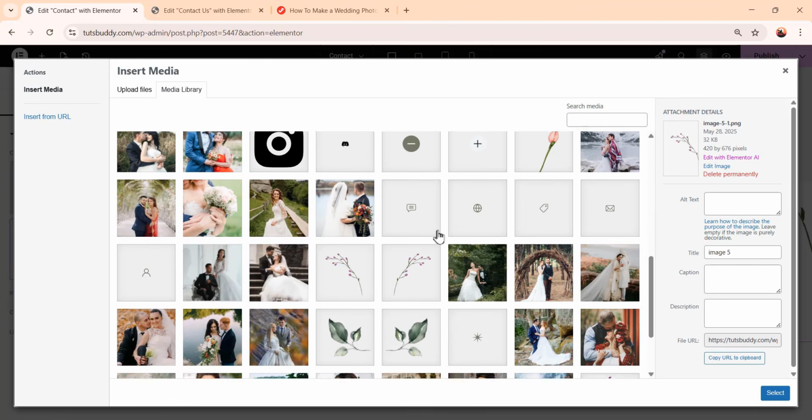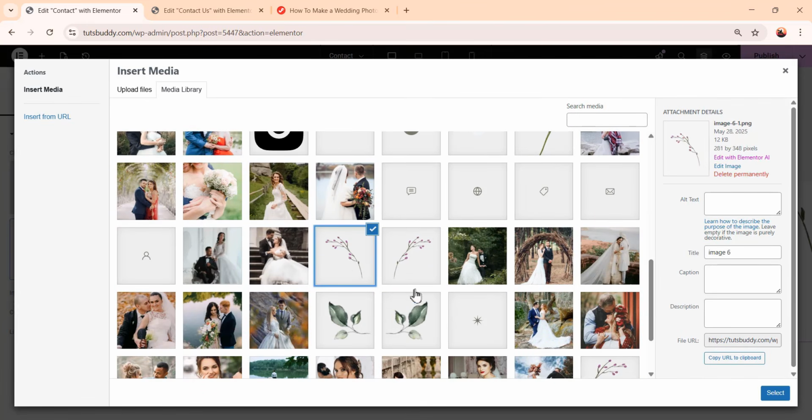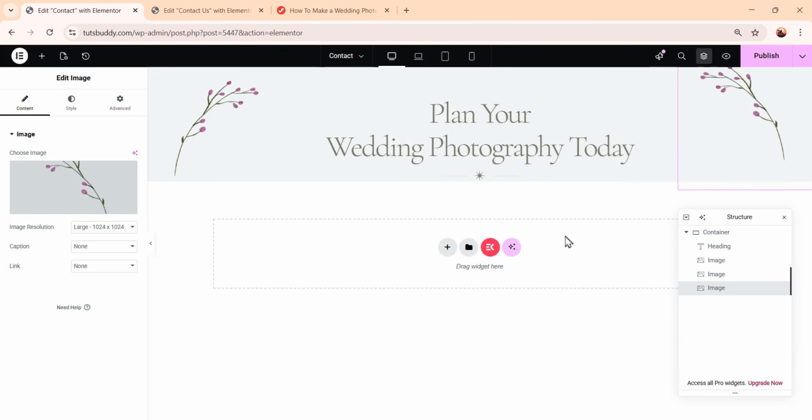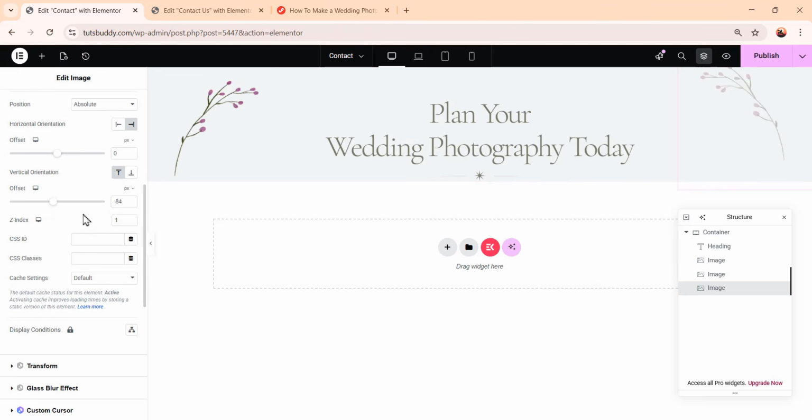Scroll down. From here, I'm going to select this picture. So click on select. As you can see, we got our picture over here. Now go inside this advanced tab, scroll down, and in this vertical orientation, I'm gonna make it -50. Perfect. This is looking quite cool actually, isn't it?